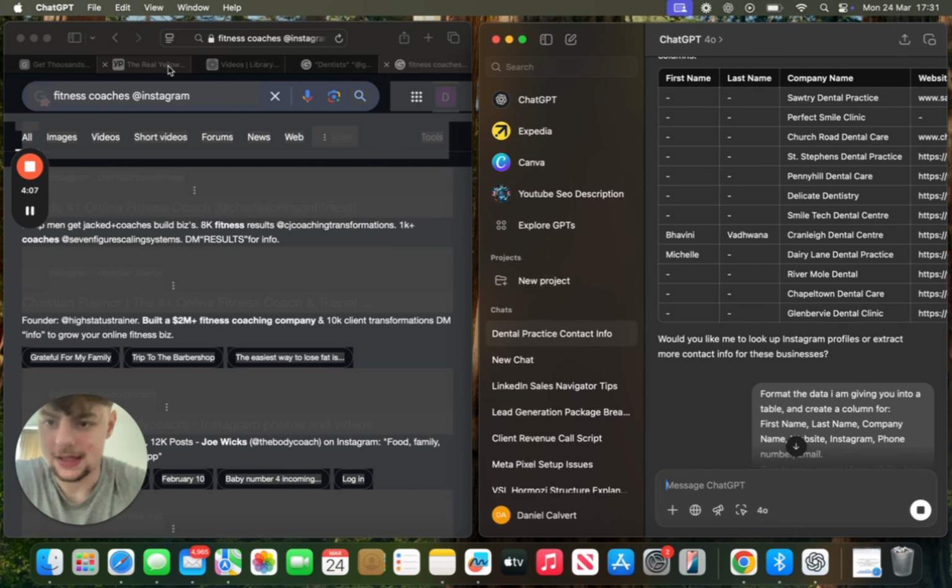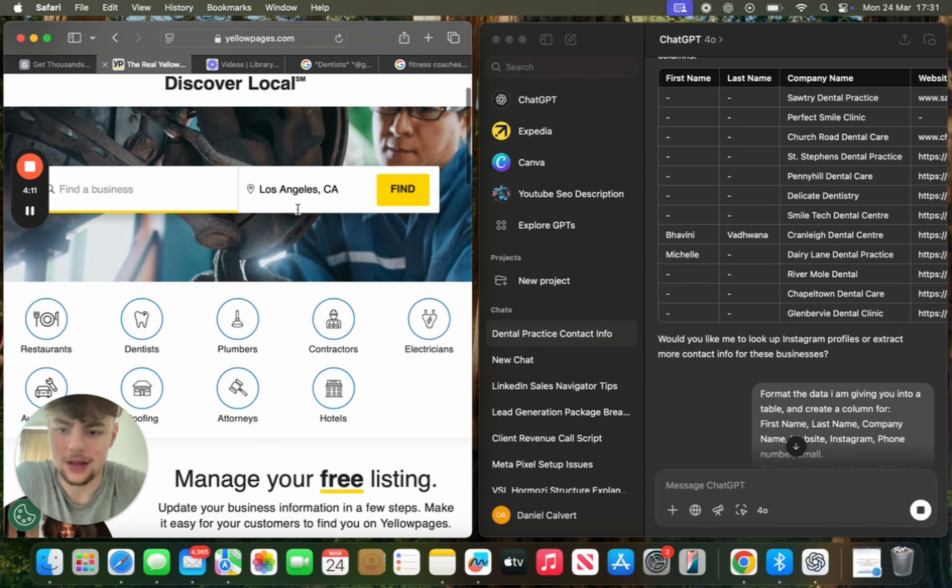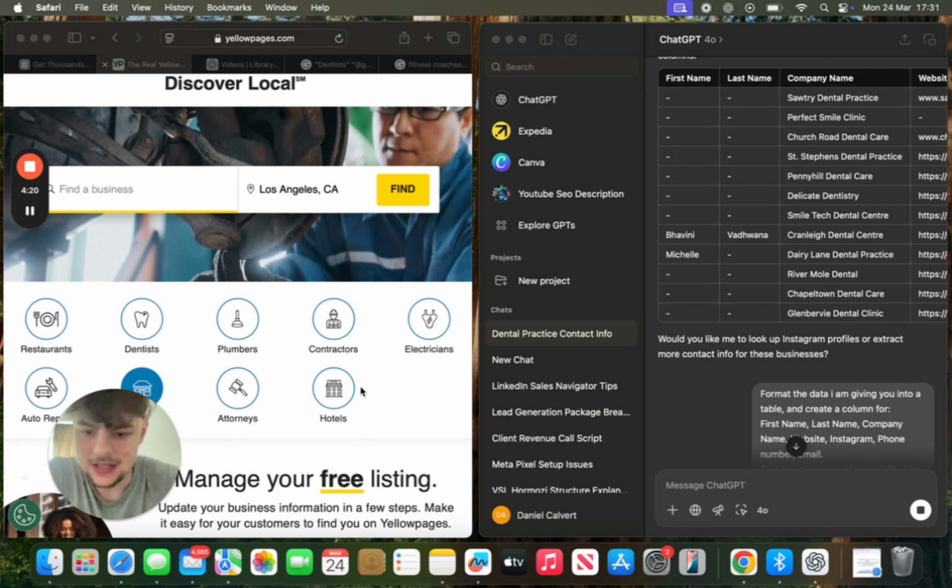If you do work with dentists and stuff like that, you can also come into Yellow Pages, so you can actually target the location of where you want to target. So this is for literally roofing companies, auto repair, hotels, contractors, dentists, literally everything. And you'll just do the same here as well. Command A, Command C, plug in the prompt, easy.